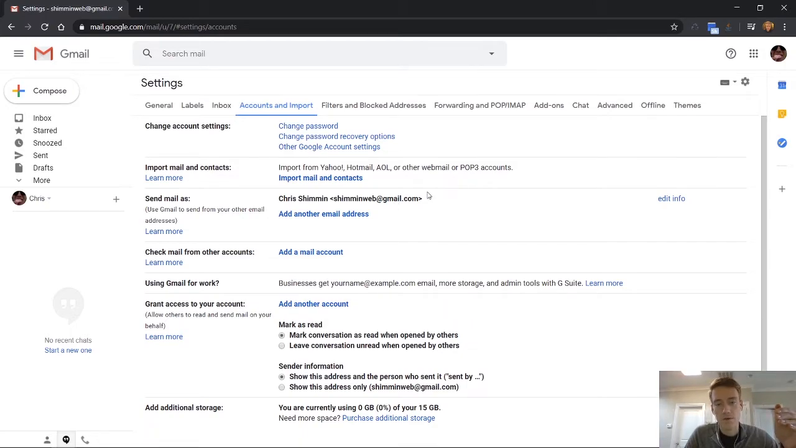I also have my old Yahoo account my dad and I set it up when I was 10 or something, and I don't use Yahoo Mail anymore. So I import all of that using the import mail and contacts. I import that into my Gmail, and I never go on Yahoo.